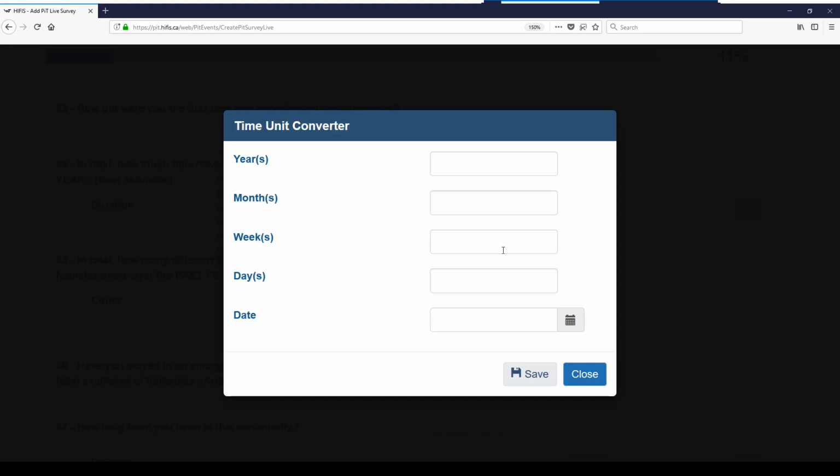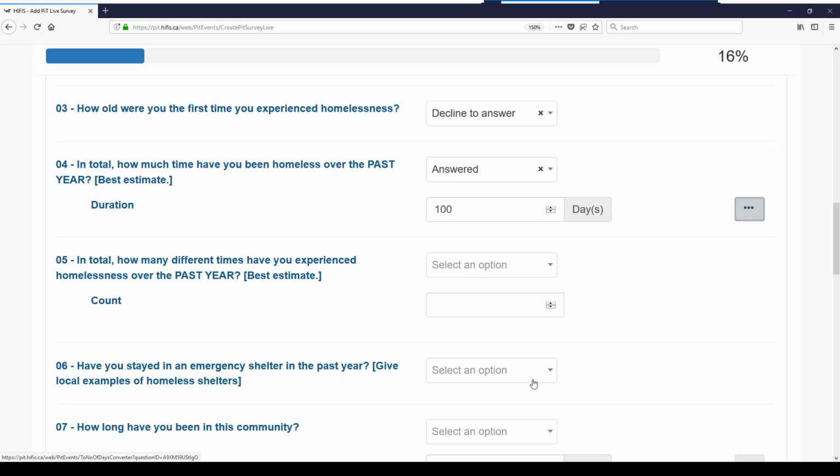So if they say that they've been homeless about 3 months, you can enter a 3 in the months field. After you click Save, it'll convert that to a number of days. Or if they say that they have been homeless since January 1st, you can enter the date in here, and it will convert that into the correct number of days. In this case, I've entered January 1st, and it's converted to 100 days.